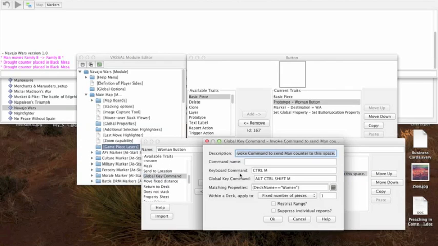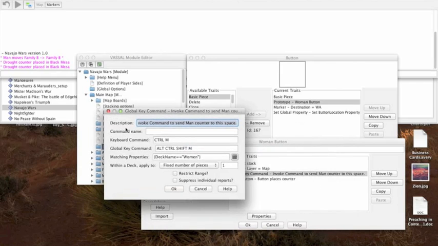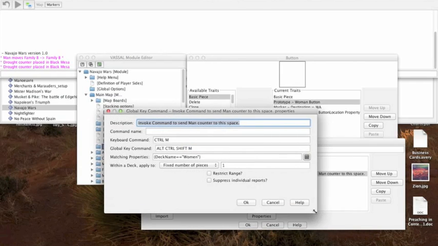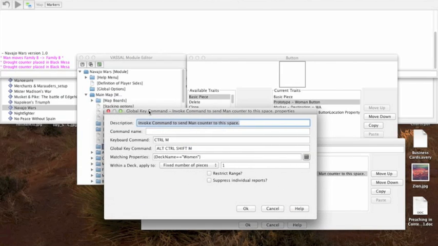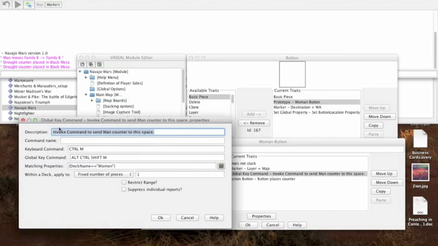That's what I've added. Now what this does, it allows me a description, and what I've done is I've given it a description to remind me exactly what this particular trait does. So what this trait does is it's going to invoke a command to send a man counter to this particular space. Well, in this case it's actually a woman, so I can change the text to woman.